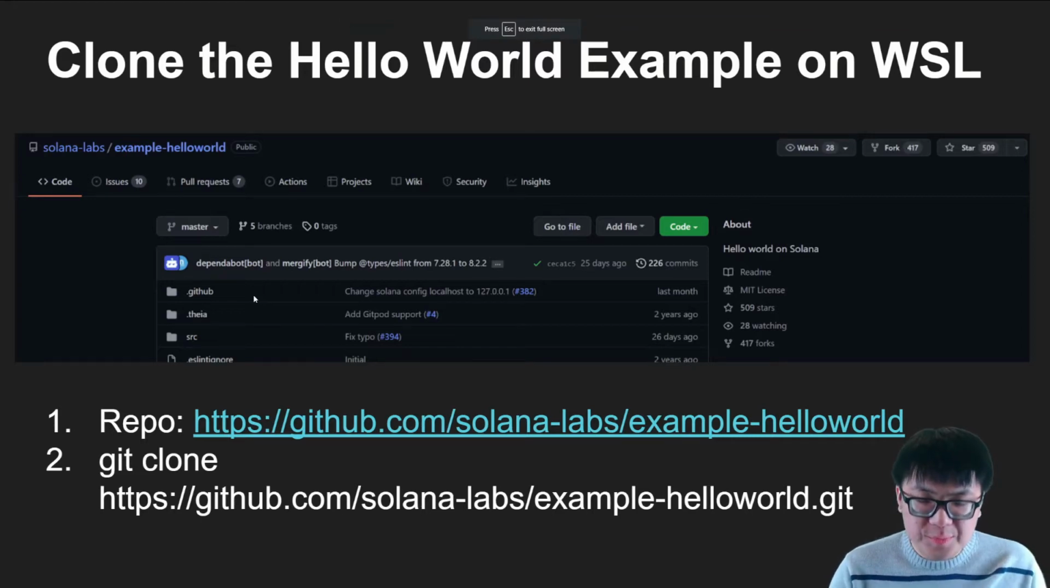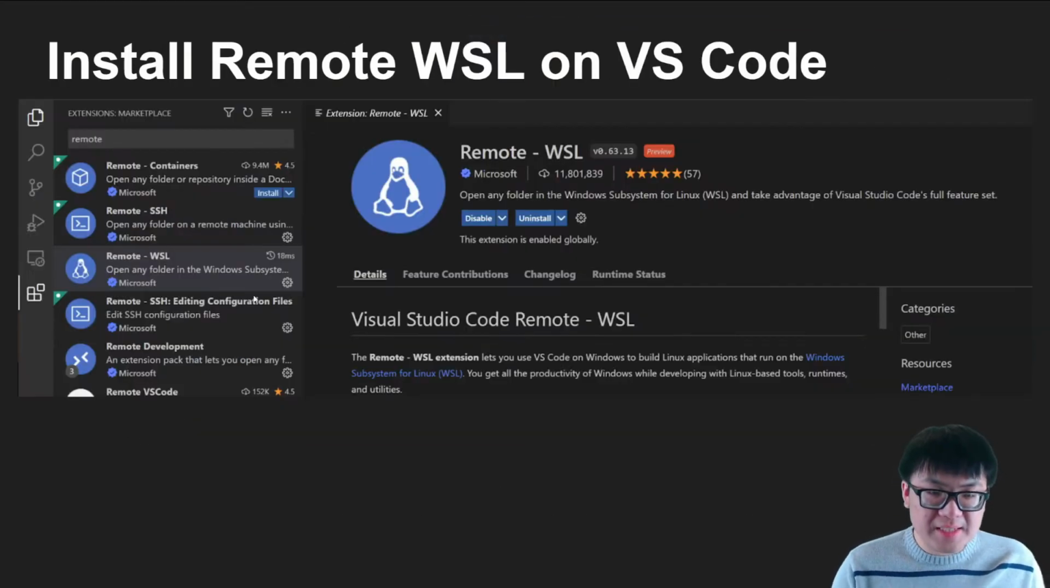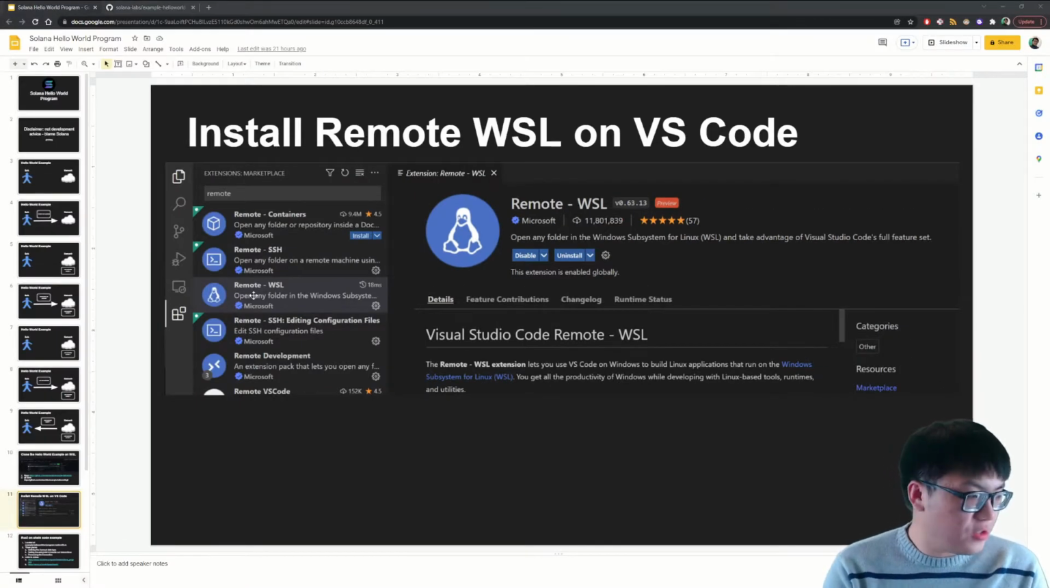So after we have our WSL installed, the next thing is we need to actually interact with the code there. The best tool I found to do this is to get the Remote WSL extension on VS Code, my favorite code editor. I'm going to assume we're all big boys and girls and know how to get VS Code or have VS Code already installed. So I'm going to skip that part and just get to it.